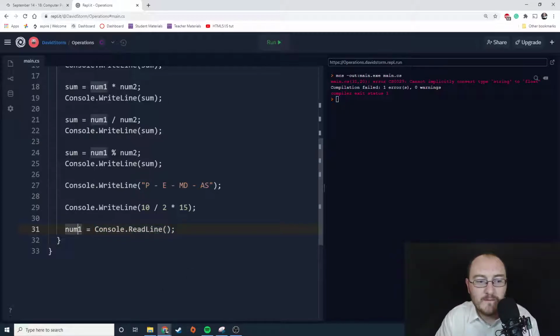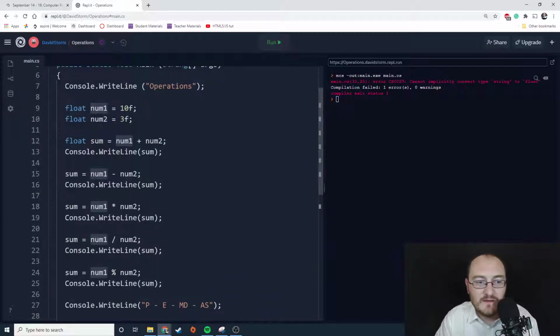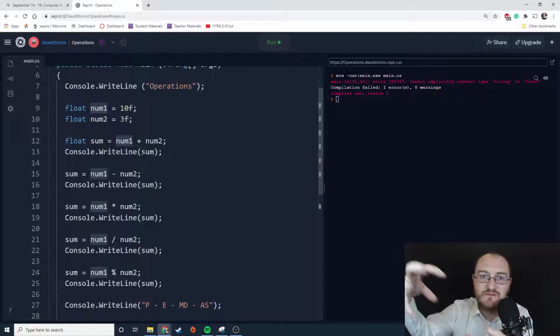But num1, as we can see from up here, is a float. So strings can't go into float variables. We've got to do one of two things. We either have to change the float variable to a string, or we have to change the data coming in to a float so it fits in the float variable. Does that make sense? It's like taking a circle hole and trying to fit a square peg in it, right? They won't fit. We either have to change the hole or the peg.